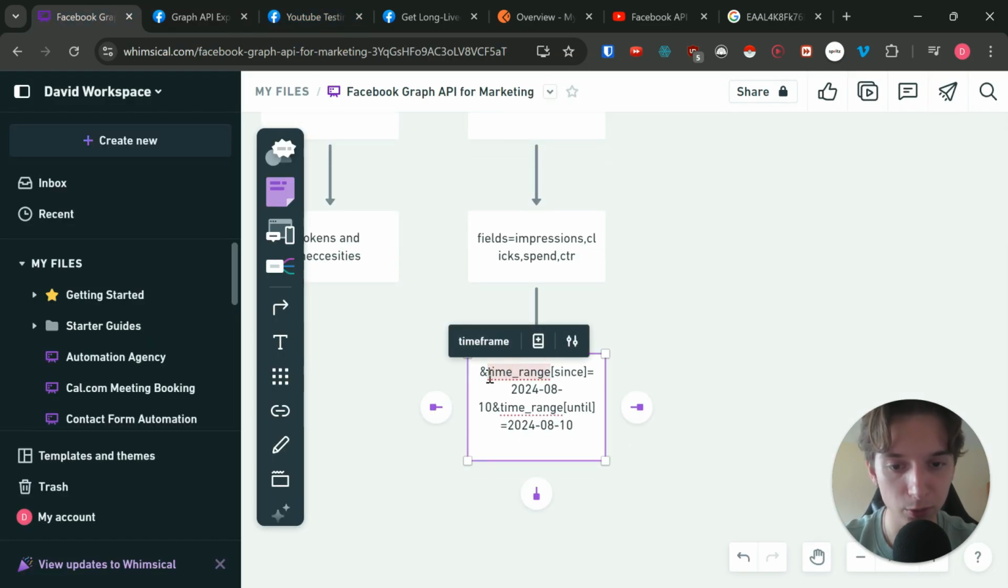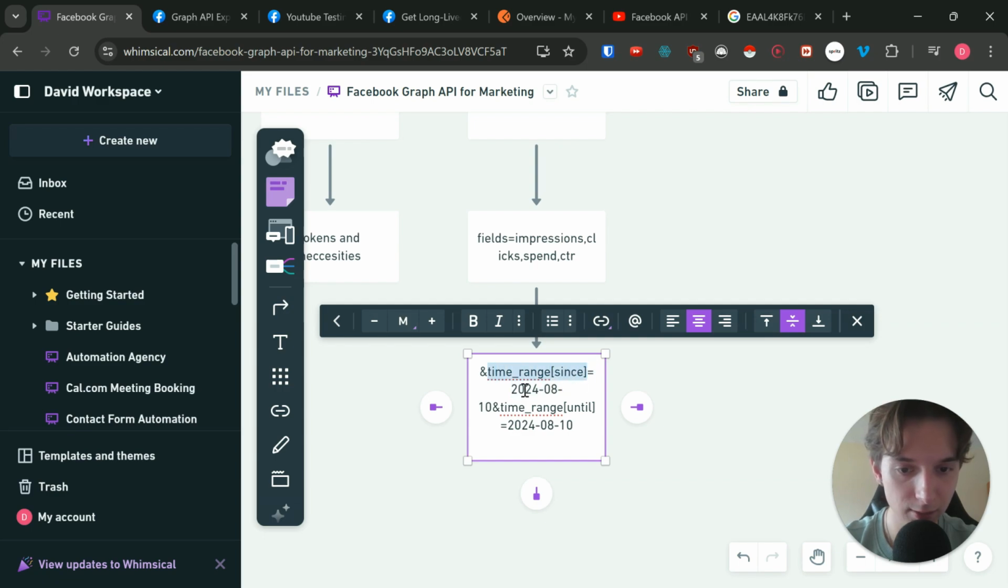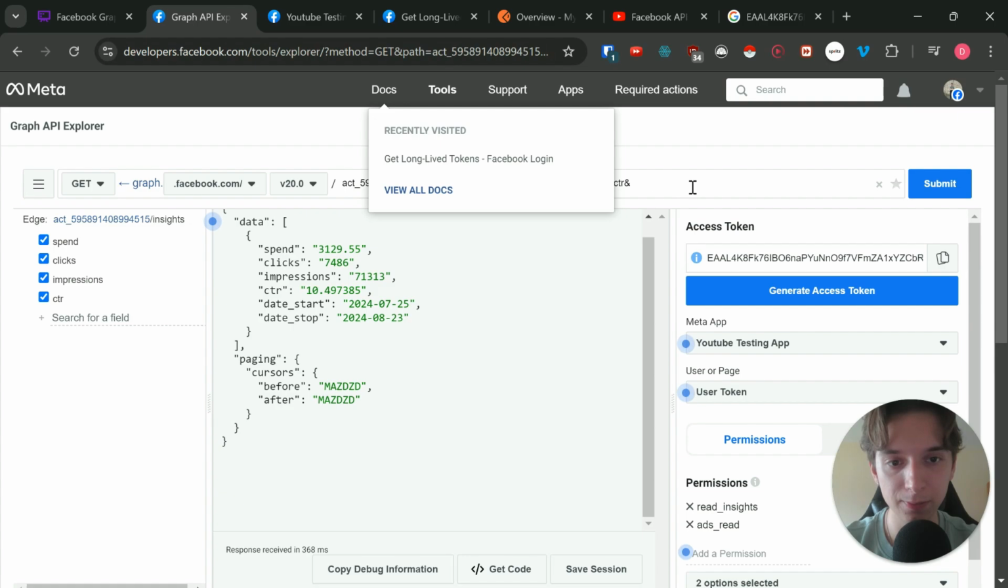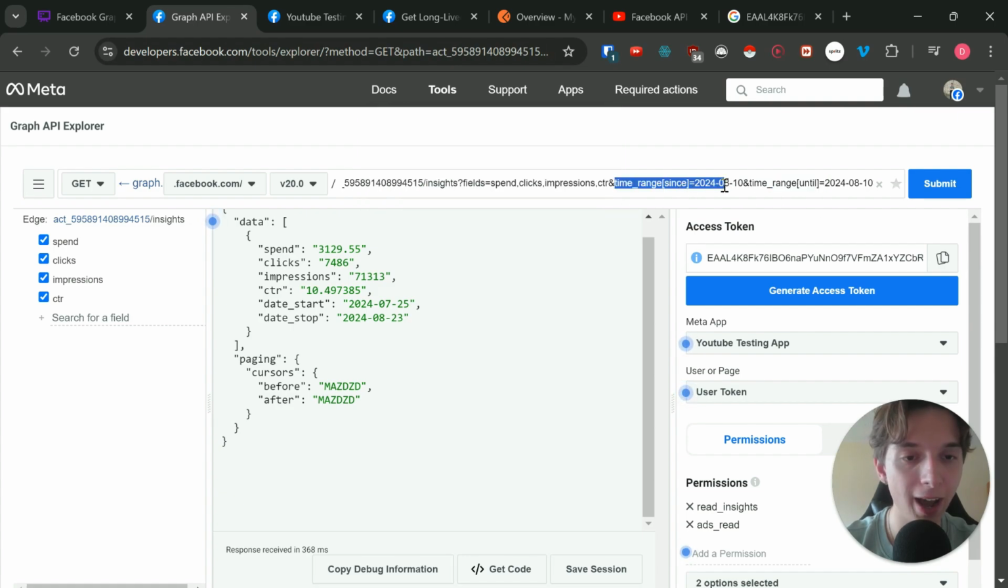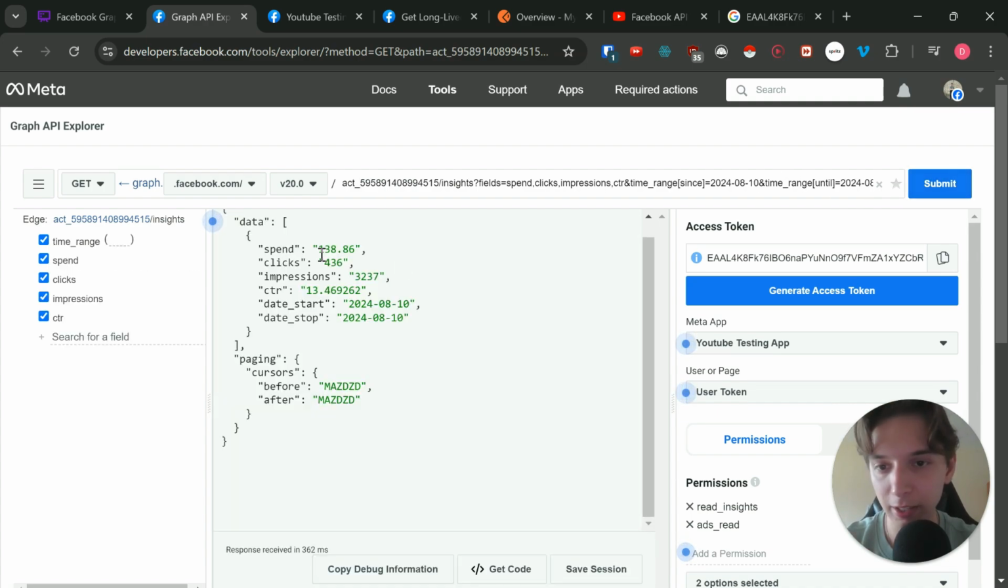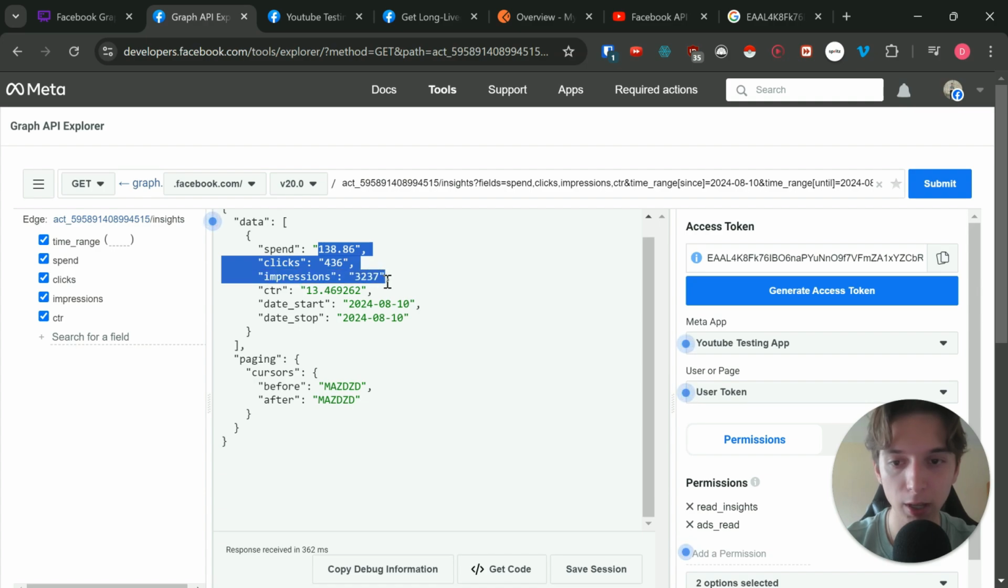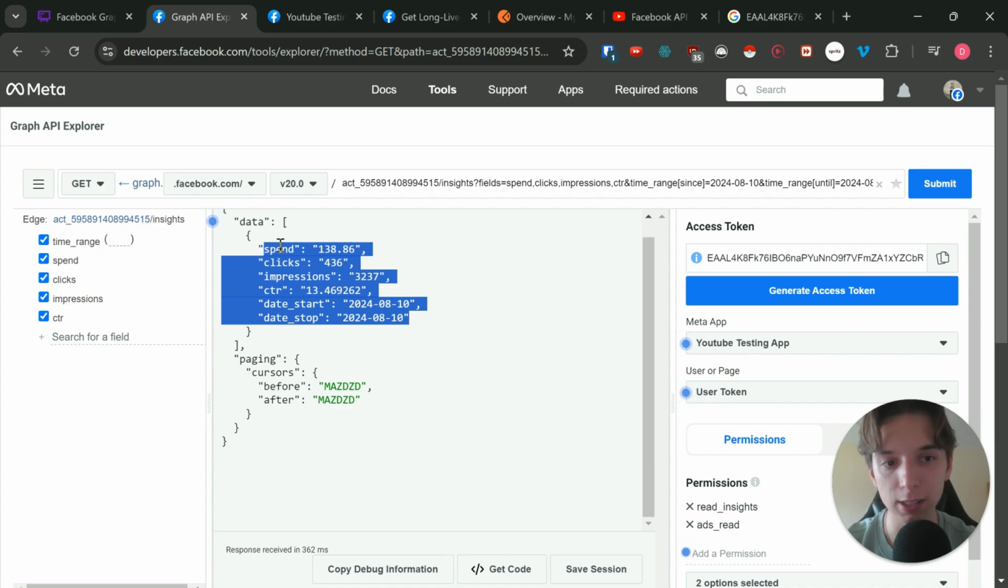So we want to choose a time range. We want to choose time range since, date, and time range until. It's very simple. It's basically plain English. And so in this request, we're asking for specific data on August the 10th, 2024, right? If I would put until August 17, it would be for 7 days, but now we only want it for 1 day. I submit it, and now we get the ad spend for the day, we get the impressions, click-through rate, and we have it for the correct dates.